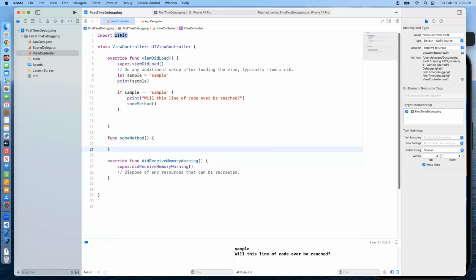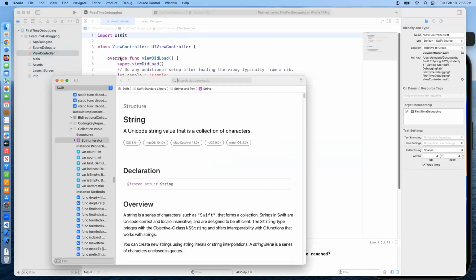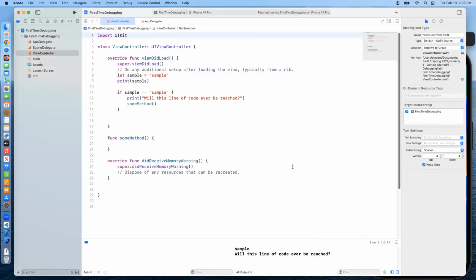Or if I'm looking at importing the UI kit, well, that one doesn't have any quick help, but it does have documentation that you can look up, and then you can kind of deep dive. And this documentation is built into Xcode. I want you to keep in mind though that there's websites for it too. So you can go to the Swift website and look at the documentation there.